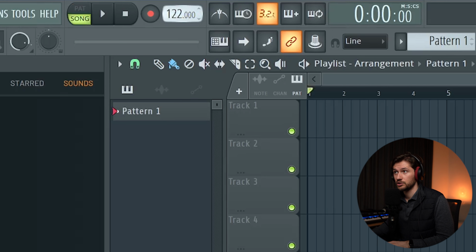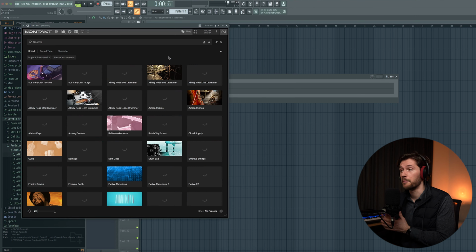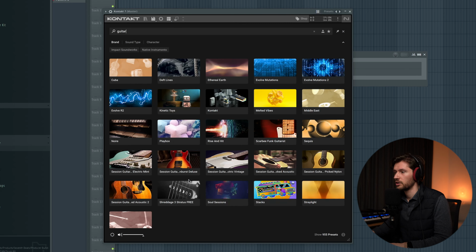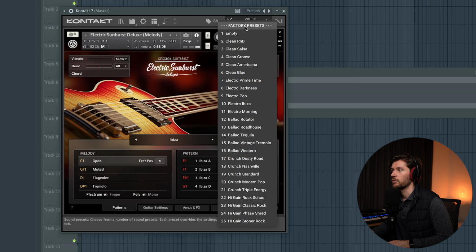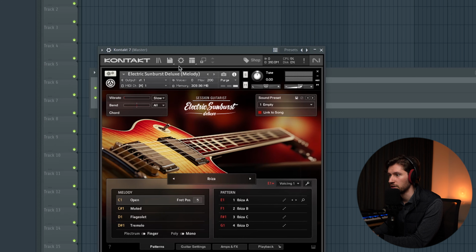At first, let's adjust the BPM to 109, for example, and then I'm going to open up Contact. I'm using the latest one, Contact 7, which contains some amazing, very realistic guitars. So guitar, and let's pick the Sunburst Deluxe. I'm going to create a custom preset right now. I want to play it on mono, and let's adjust this one to finger right here.